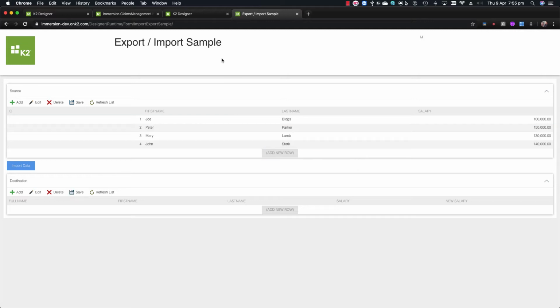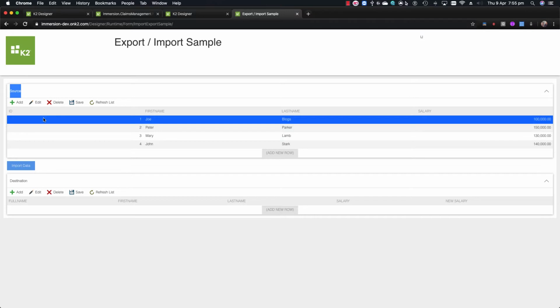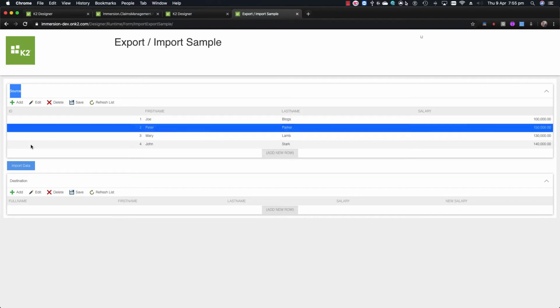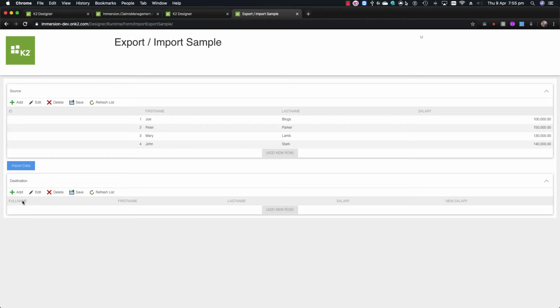Here's a little sample of importing and exporting. What we're going to do is we've got some source data, this smart object here: ID, first name, last name, and salary. And then we've got our destination data, which has no ID. It's got a full name, first name, last name, salary, and a new salary field.